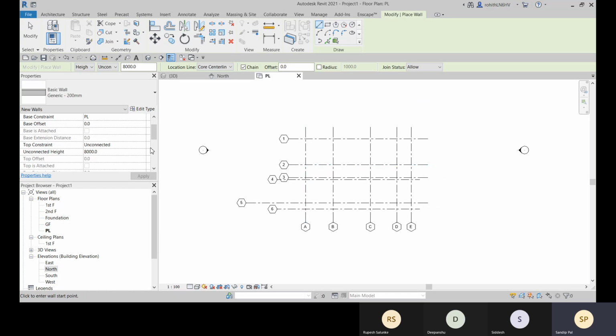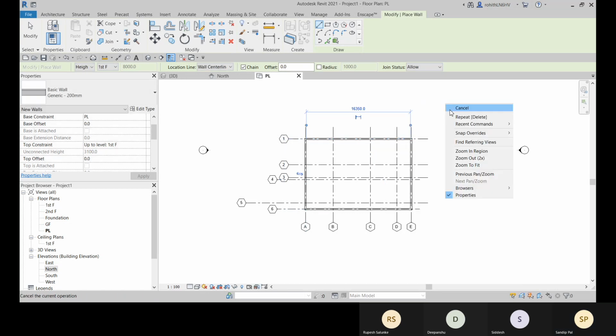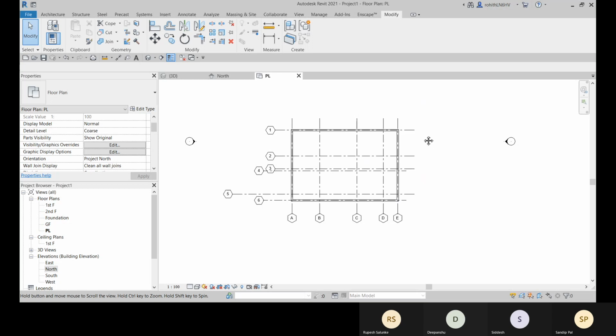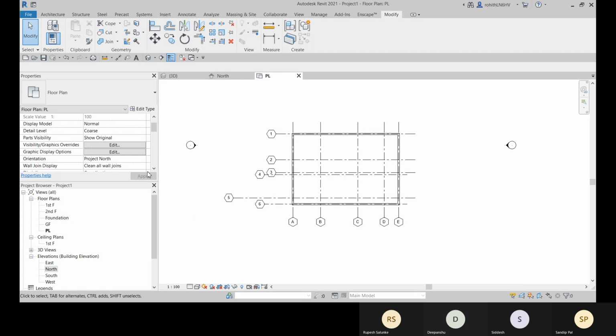All right, so be specific while mentioning, and here we have the height, and here you can specify like first floor. Then start placing with the wall center line.